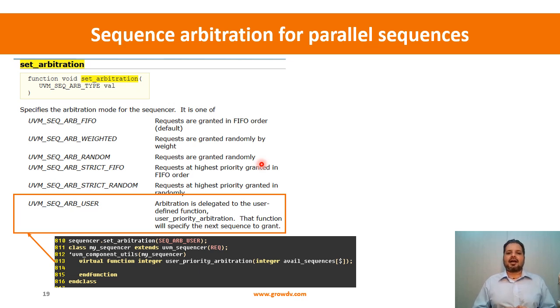Then you have arb strict random. If you have multiple sequences with different priorities, and in each priority band, let's say high priority, medium priority, and low priority, we have multiple sequences with the same high priority, same medium priority, same low priority, among them you can again do a random selection using arb strict random. There's one more interesting option called UVM sequence arb user, where arbitration is delegated to a user-defined function, called user priority arbitration.